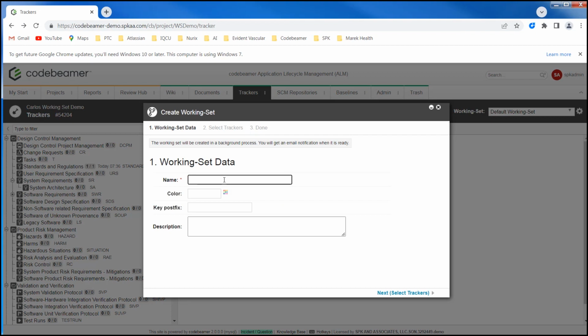I'm going to just call this customer B. And I'd like it to be a different color so it's very obvious when I'm working in the project. This is a gray set. This is my default. So let's pick this color here. And for this customer, I'm just going to put the postfix as customer B.